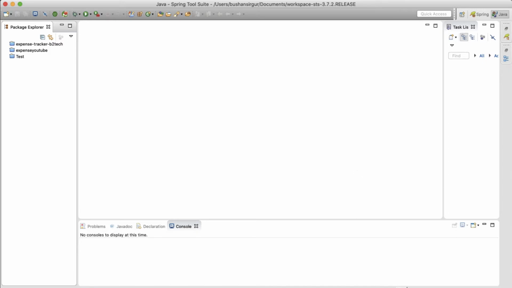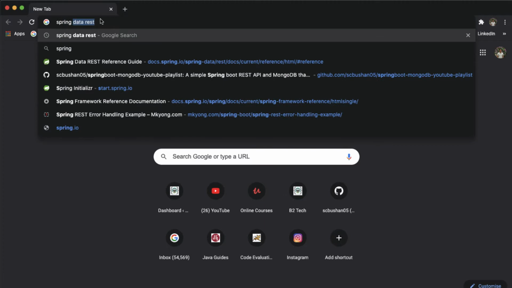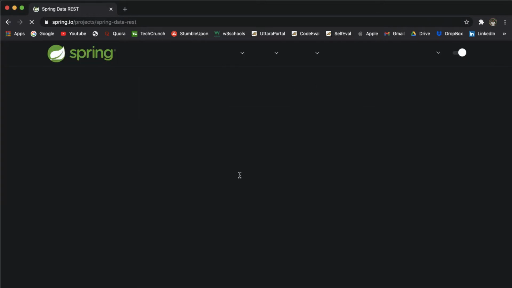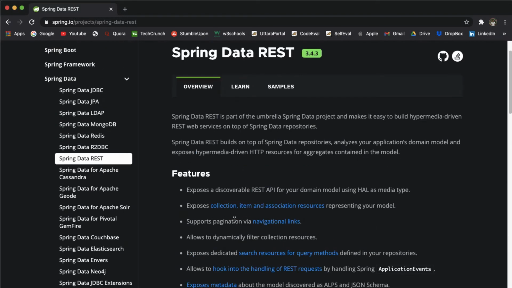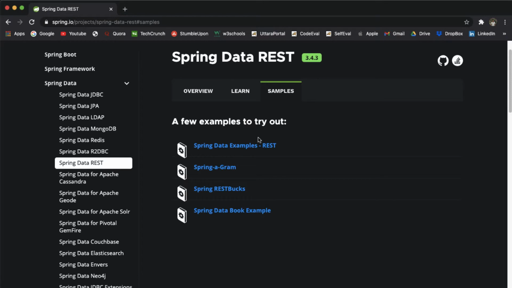So let's head over to the browser and search for Spring Data REST and select the first link, which is from spring.io. So this is the official website for the Spring Data REST, and you can see under the Spring Data we have a separate project, Spring Data REST, and you can read more about the features and the benefits of using this Spring Data REST, and you can also download the samples from this sample section.